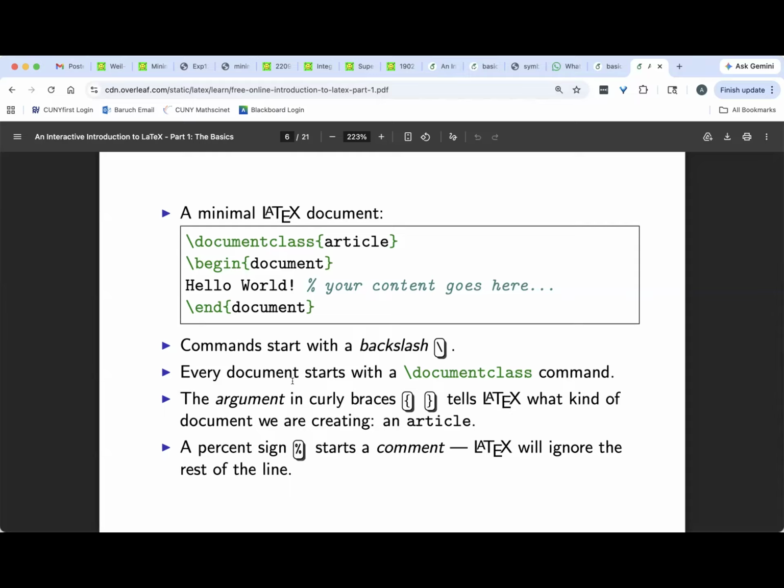Okay, so as we saw, every document starts with a document class command. When you want to say what kind of document class it is, you need to put it inside curly braces. The document class is article, so we put it inside curly braces. Now I want to begin something. What do I want to begin? I want to begin the document, so I put that in curly braces.